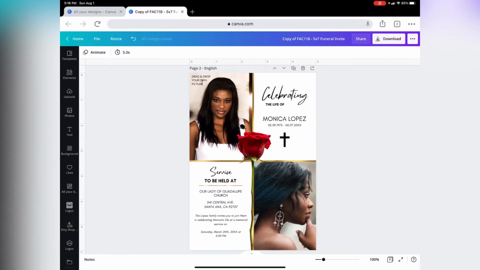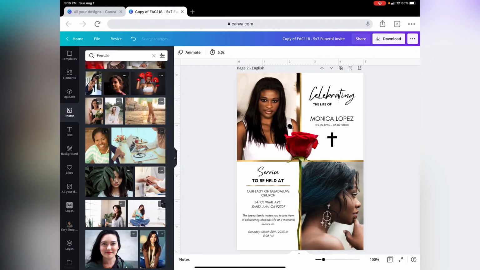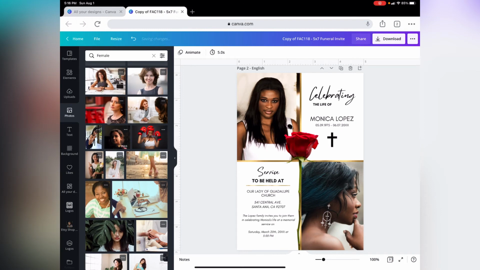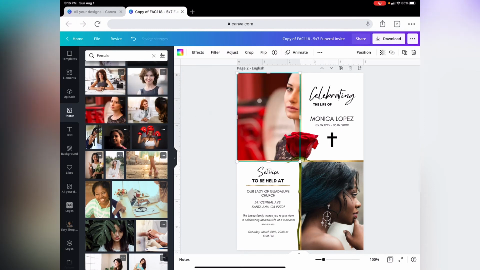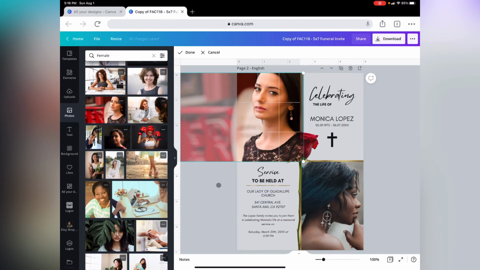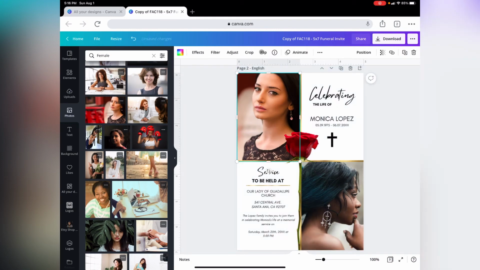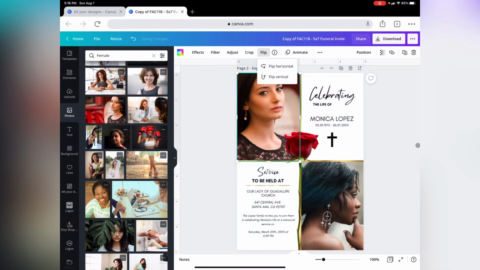Now we're gonna drag and drop our own picture here. I'm going to select a random picture so you can just see how to change the picture. So click and drag, and I'm gonna center that picture and flip.